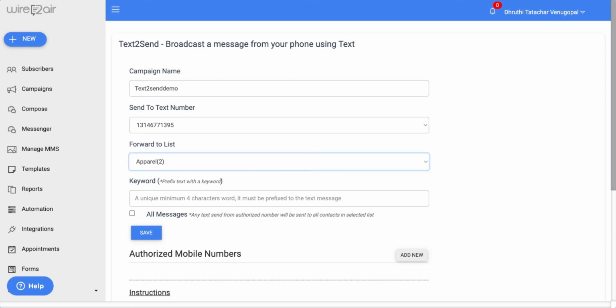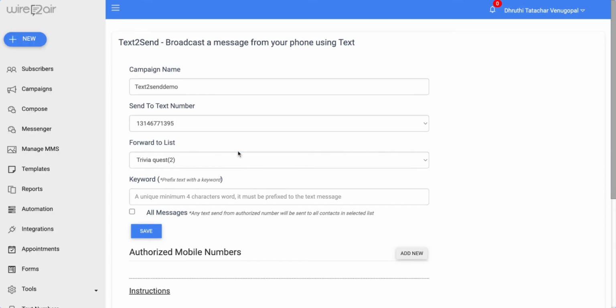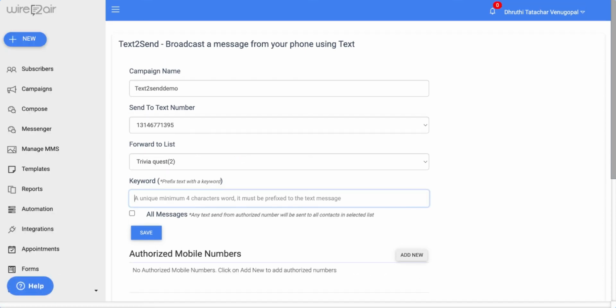Select the subscriber list for which you want to enable remote broadcast by clicking the Forward to List drop-down. If you would like to use a keyword for your remote broadcast messages, add a keyword. The keyword must be 4 or more characters. Click Save to save the campaign.